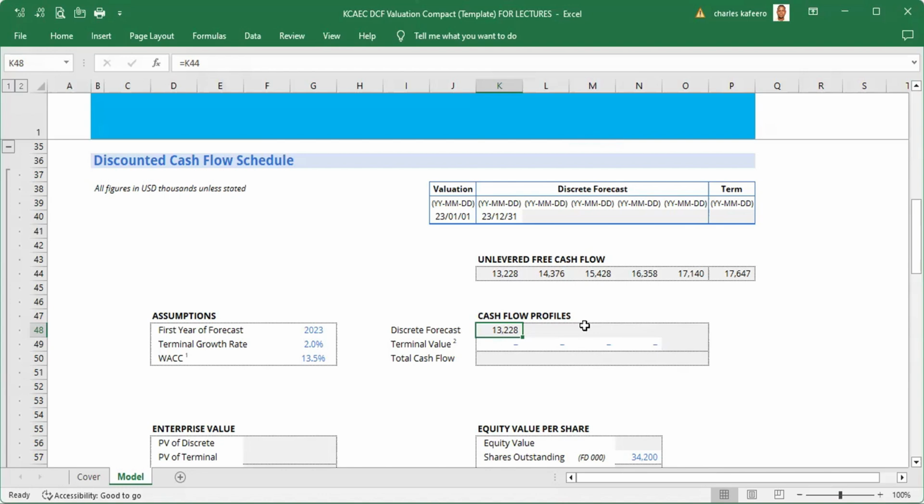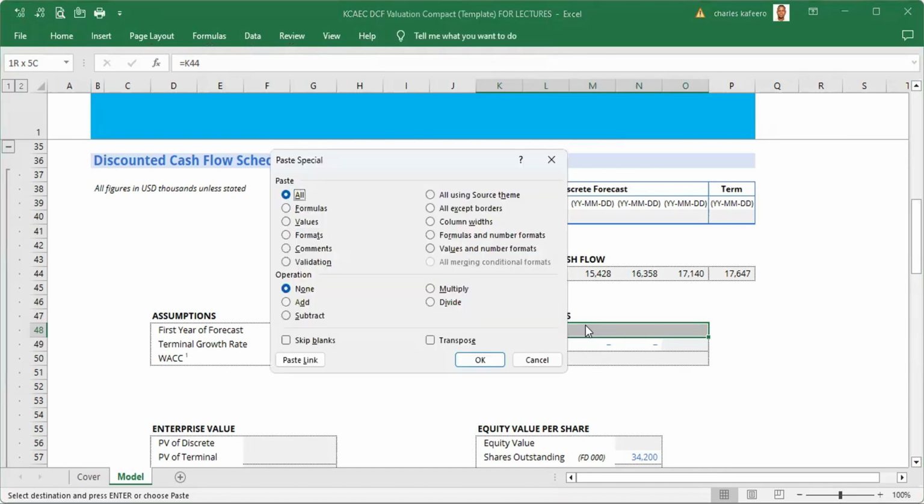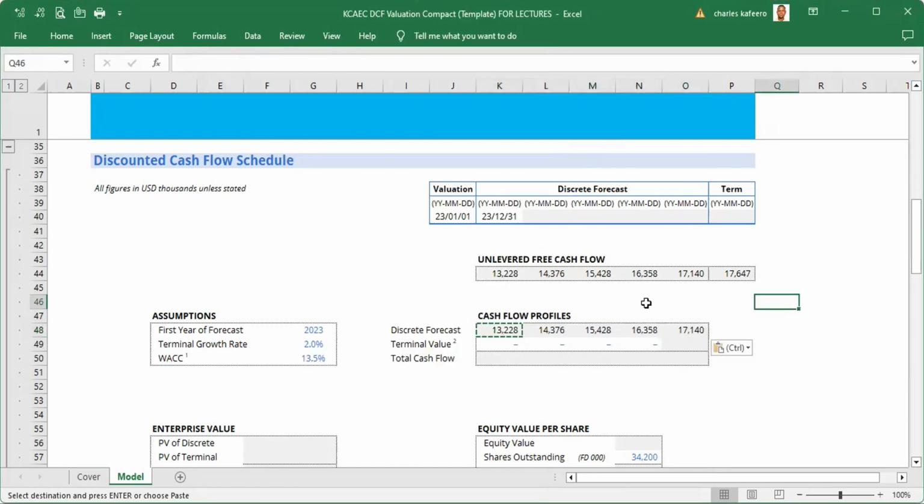Now we do a copy, Control C, highlight across using Shift and the right arrow, then do a paste special, Alt ES, down to formulas, press enter. We've been able to take all these values from this point up to there, but we've left only one value here.